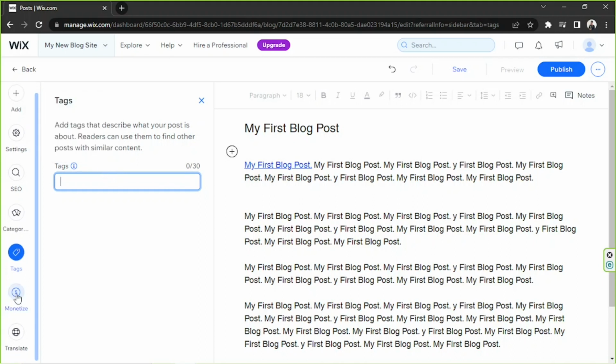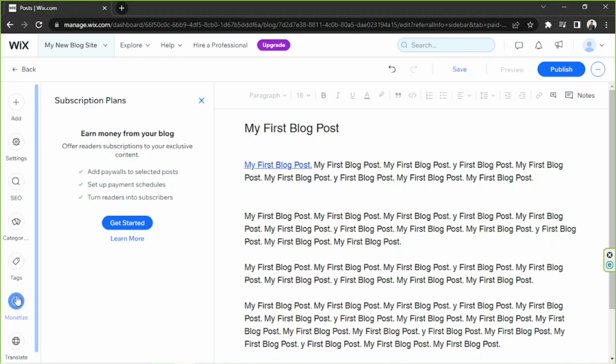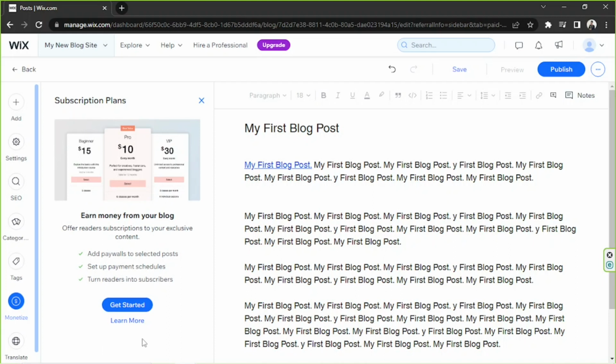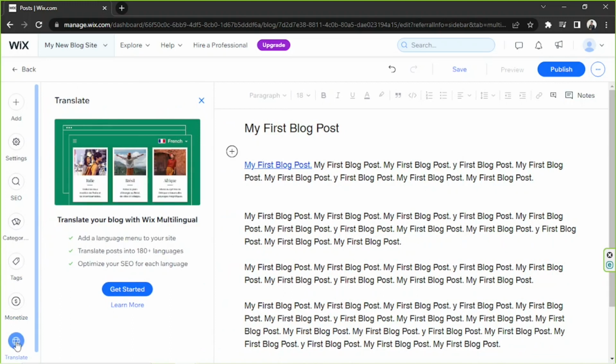Next is for monetization, the Monetize button. In case you want to monetize your blog, then you can set this up. You can click on Get Started, but I think you're going to have to subscribe to a plan from Wix. And then finally, you have the Translate button. So this is where you want to go if you want to have your blog post translated to different languages. So you can click on Get Started to set it up.